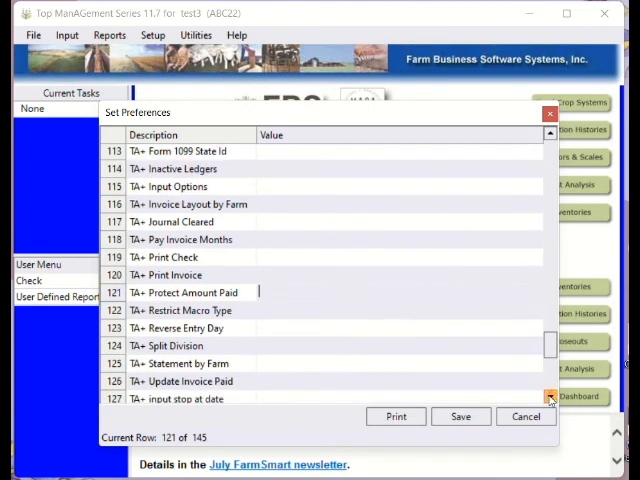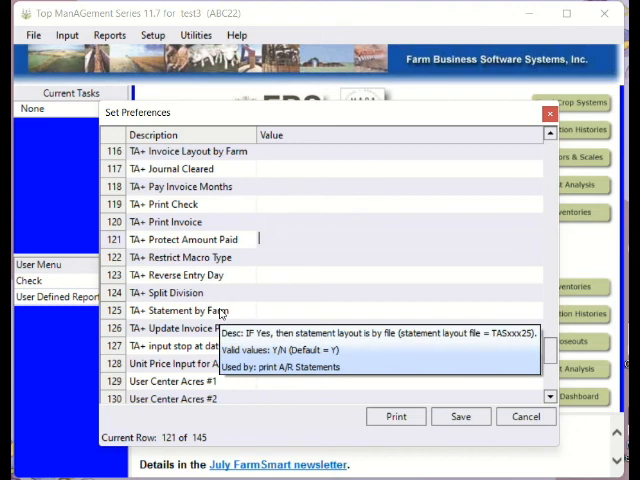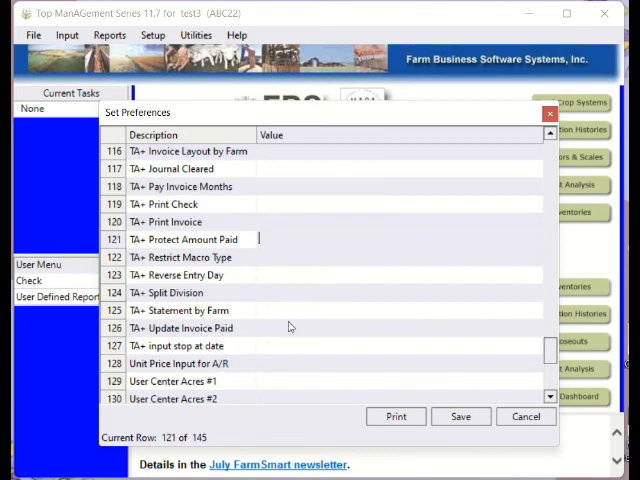That's an option. Splitting divisions. I don't think anybody splits divisions anymore. This is for like AR statements. If you want them by farm, there is a special layout you can set up. Default is again yes to have that, just like checks and everything else a little bit ago.